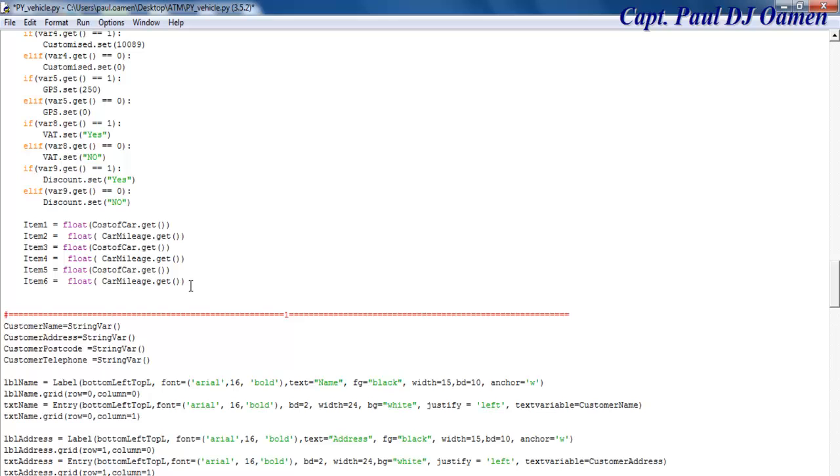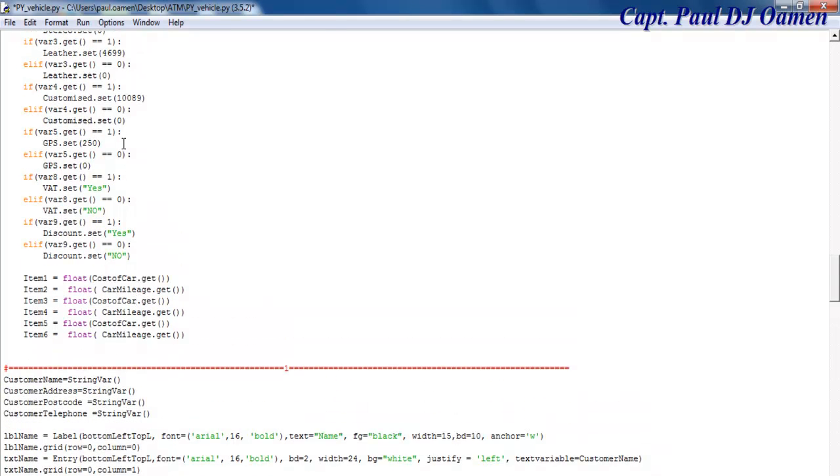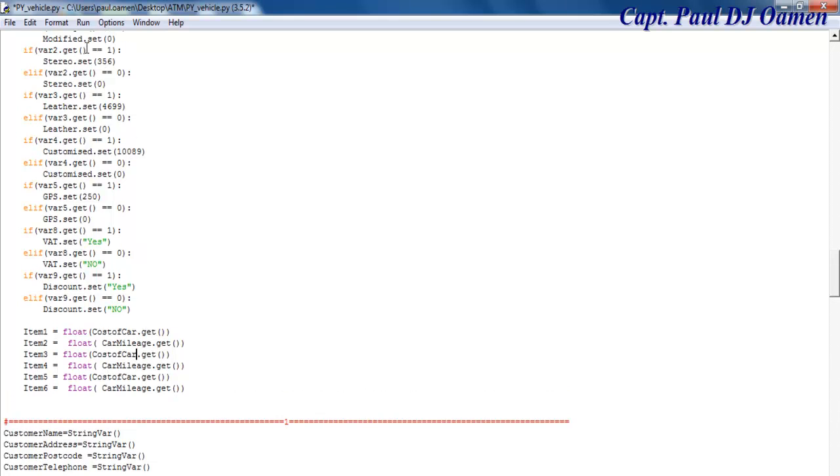Okay, let's change the whole content. This will be modified. Right, let's copy modify up here. Right there. If that is modified, the next one will be stereo. So is that there? Then we get leather seats or leather interior.